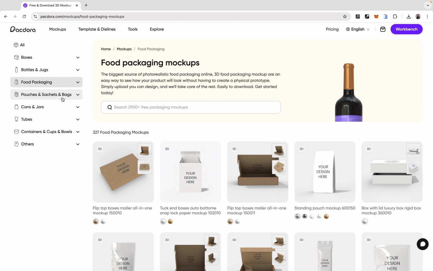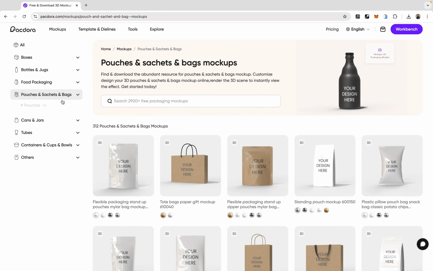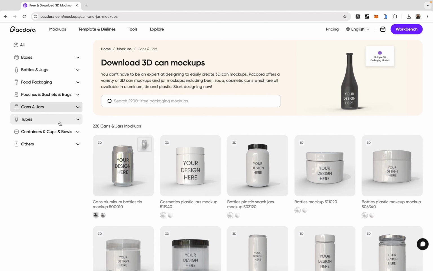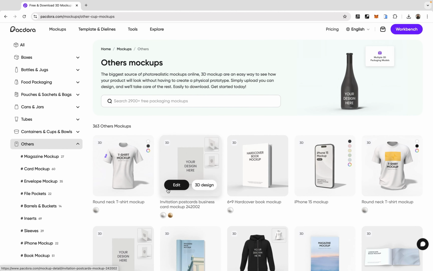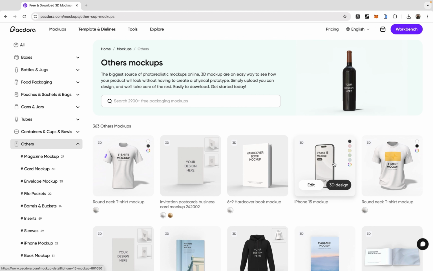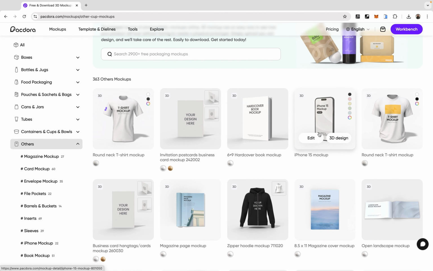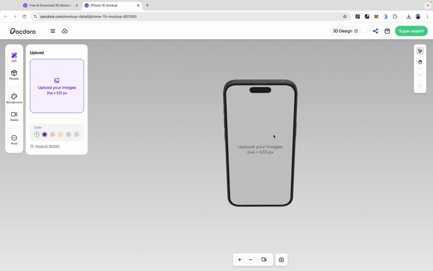You can also check out sachet bags. You can check out cans and jars, tubes and plastics. And when you come to others, you can also see other materials like t-shirts, like phone mockup. So as a UI UX designer who is looking to showcase their mobile design, you can take a look at the phone mockup. So I'm just going to open up the phone mockup and let's see how it is.